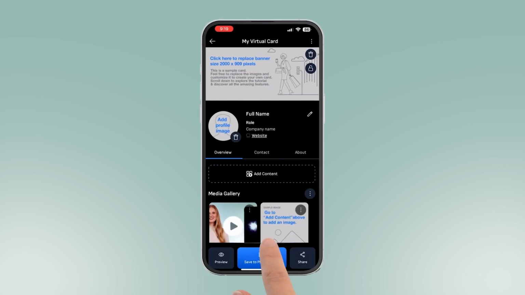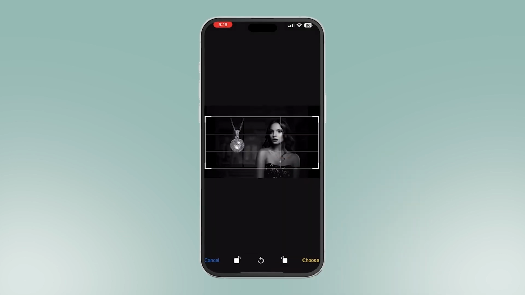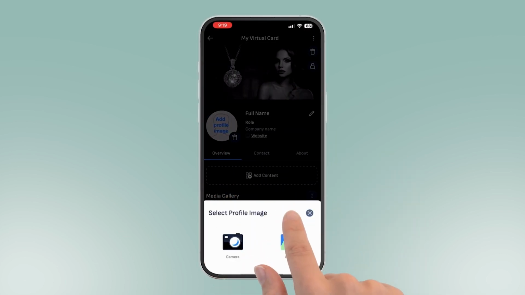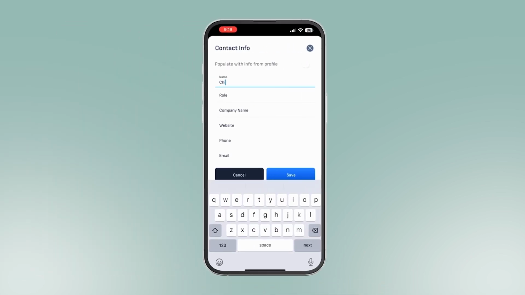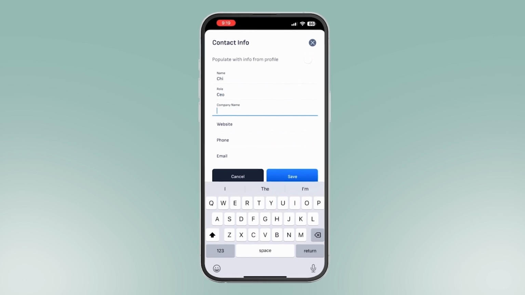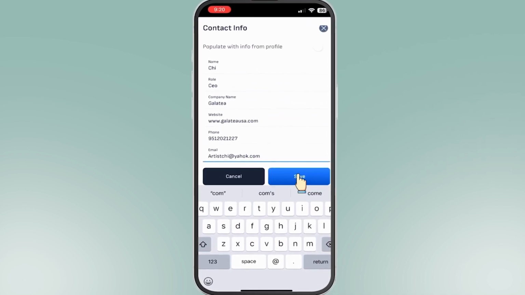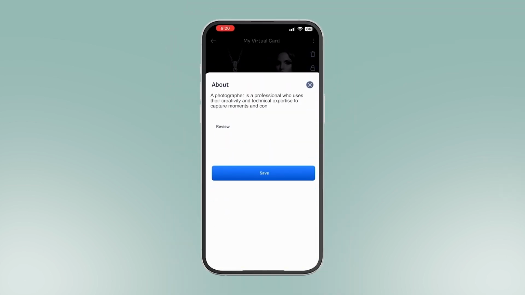3. Click the banner, go to the library, and choose an image representing you or your company. 4. Add your profile image from the library or take a photo with the camera. 5. Edit your name, role, company, website, email, and phone number. Save the changes.